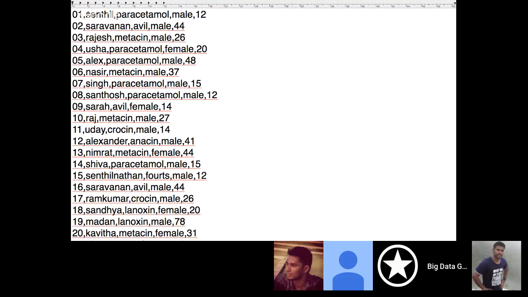Finally, the last one is the amount that the patient has paid for that particular drug. I'm sorry, I initially said this is their age, but it's not the age. It's the price. 26 is the price for the metacin, and it is paid by Rajesh, and the patient ID is 03.